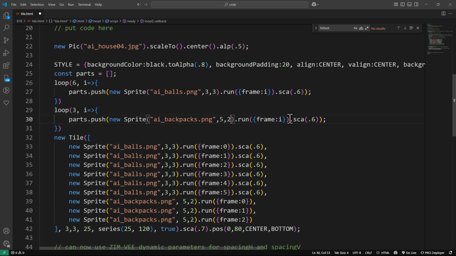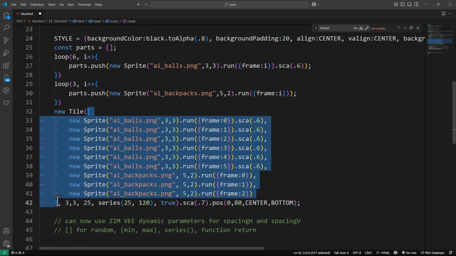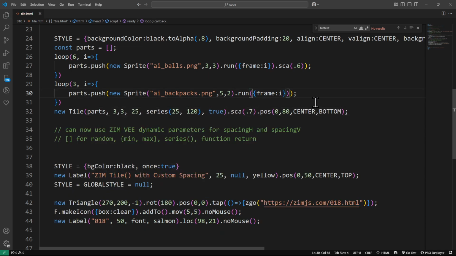Yeah. Oh, not scaling. Okay. And then we pass 2 parts here. A little bit tidier, perhaps. So loop 6 times, make 6 balls, frames. Okay, let's see if it works.